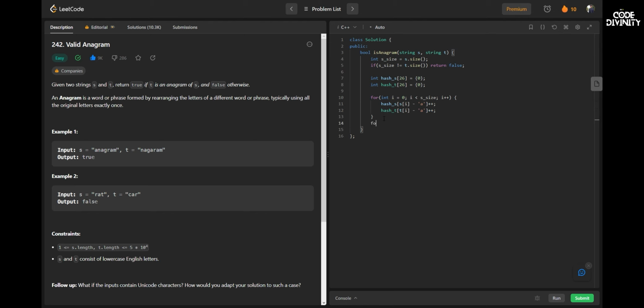And finally we will start a for loop, int i equals 0, and it will go up to 26, and we will start comparing both the hash tables together. It can be done by: if hash s of i is not equal to hash t of i, in that case we will return false, because if they are unequal, they are not anagrams of each other. And finally, after performing all the checks, if there is no inequality found in both, we can return true, meaning both the strings are anagrams of each other.